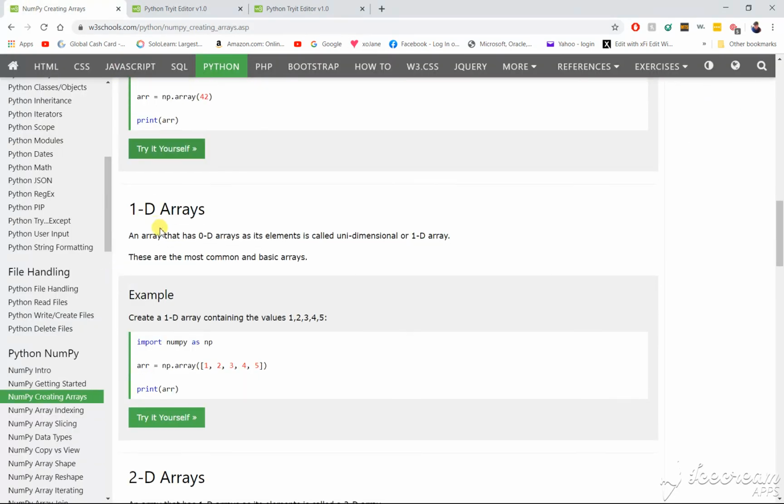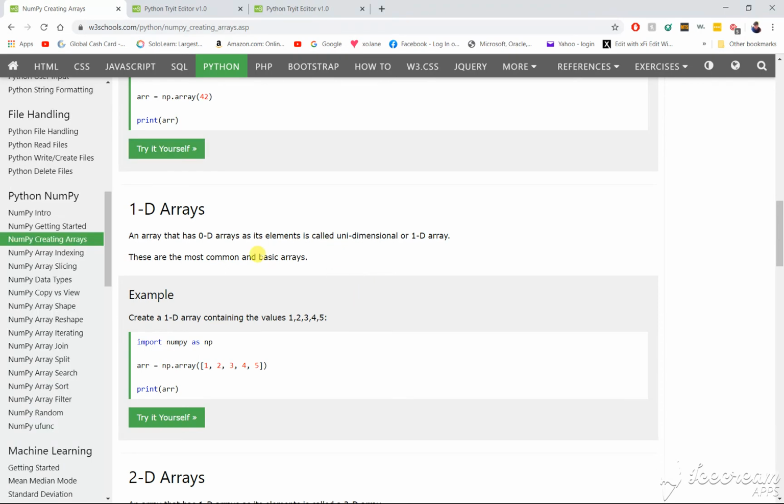Okay. 1-dimension arrays. An array that has 0D arrays as its elements is called a unidimensional or 1D array. Pause. Okay, I don't remember if I said this. Alright, an array that has 0D arrays as its elements is called a unidimensional or 1D array.